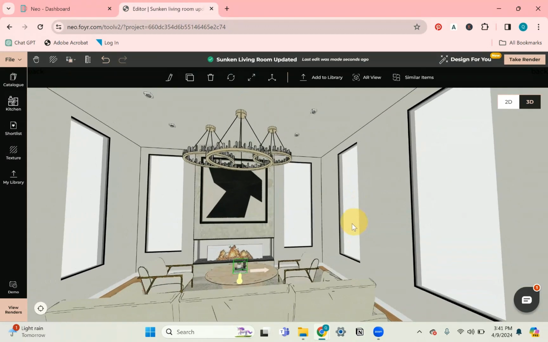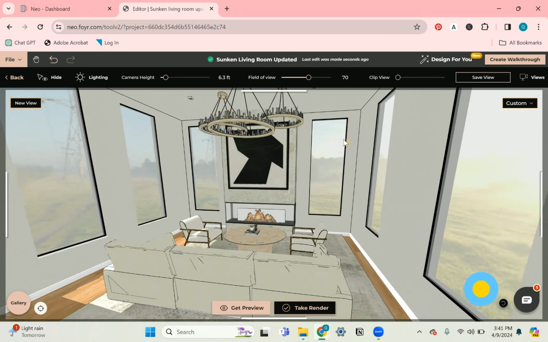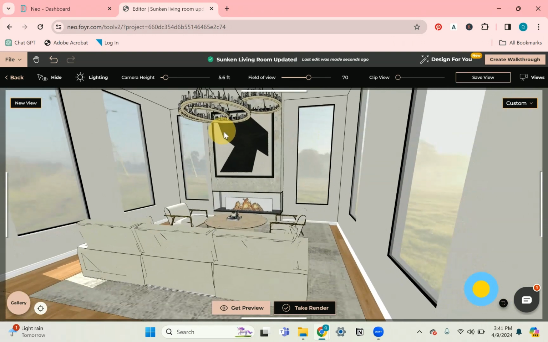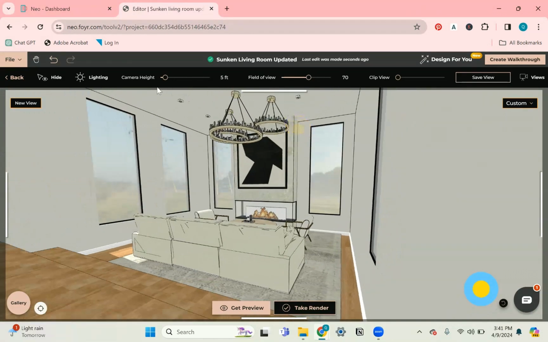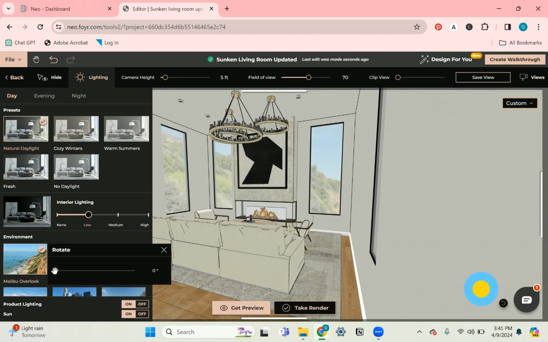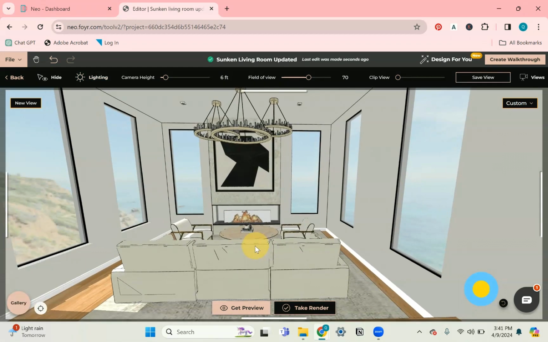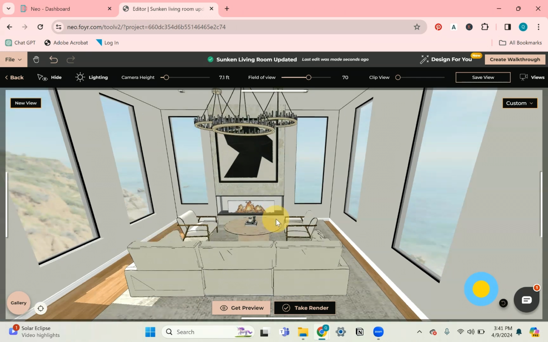And now we're ready to get a render preview. So we're going to go to take render and position to where you think it is a good view for you. I like to go under lighting and set the scene behind. I want to use this Malibu overlook scene. I'm going to use the rotate tool to move this view. And we are going to get a preview first to make sure that we like everything.